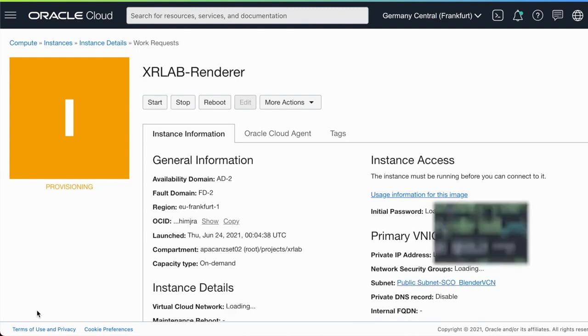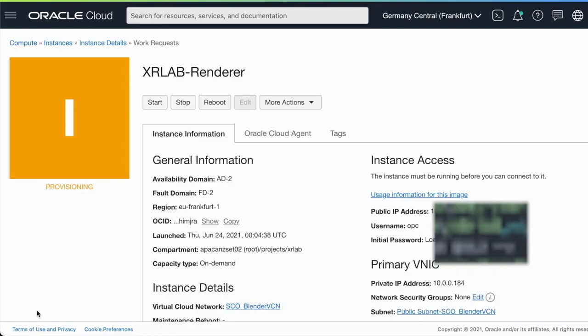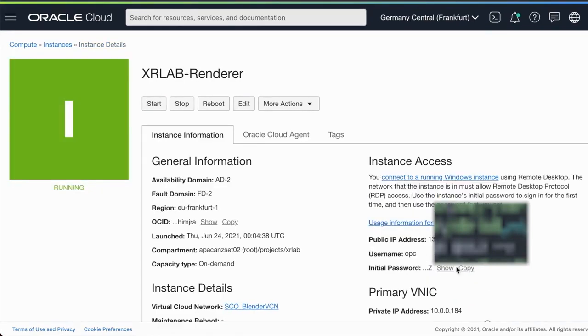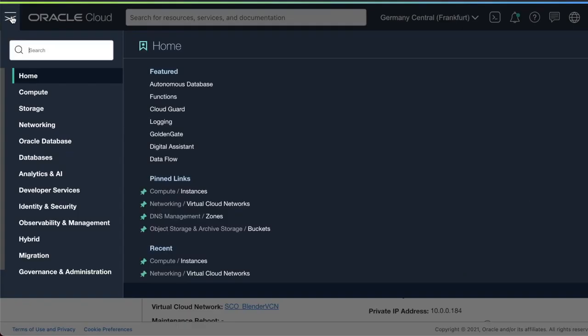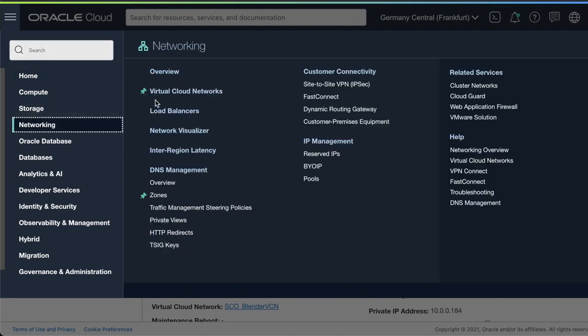You'll also get a password generated for your Windows machine, so I always just copy both of those, put them somewhere I can remember. And we'll need the IP address and the username for remote desktop.